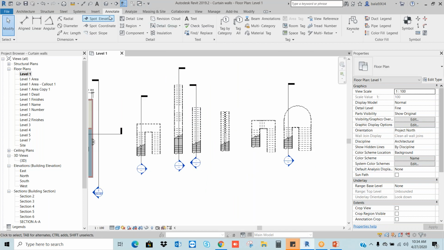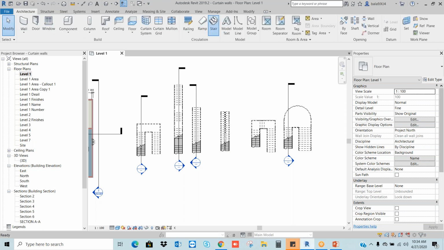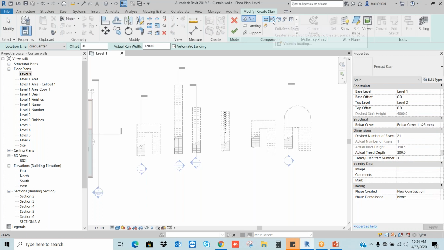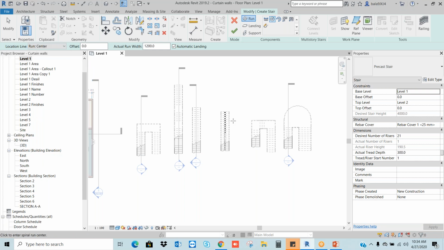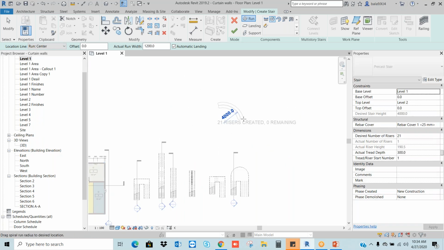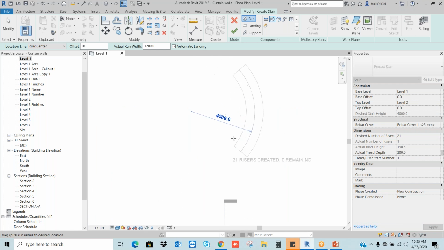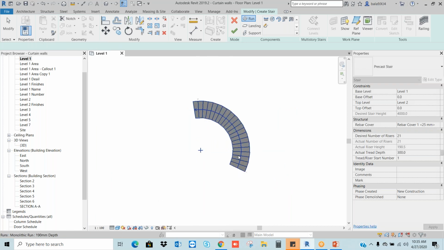And the second thing is the spiral staircase. Choose the spiral here, choose the actual run width directly. Here you can choose whether you want to draw from the center, left, or right. Let's say I'm going to draw from the center. This is my center of the staircase. I will start from here. Directly I will get the stair according to the radius.